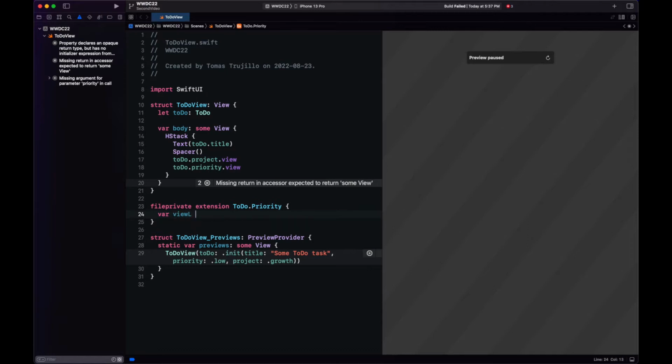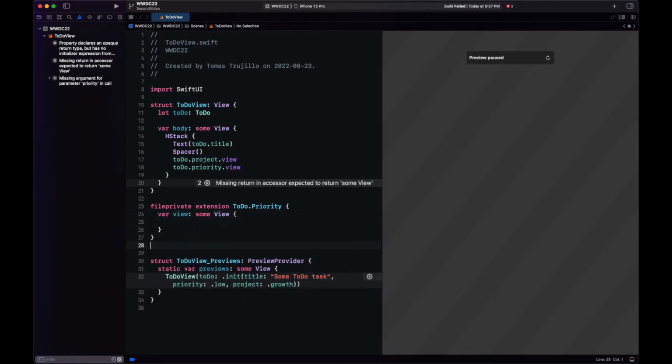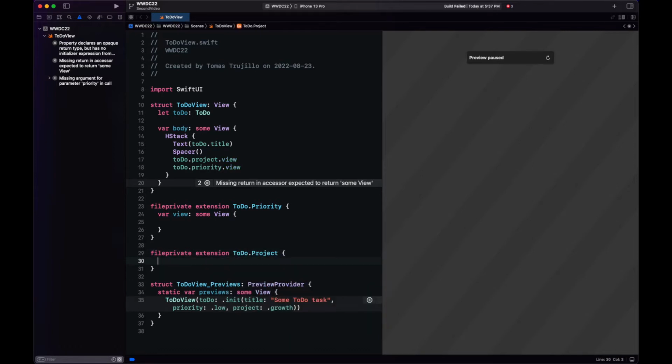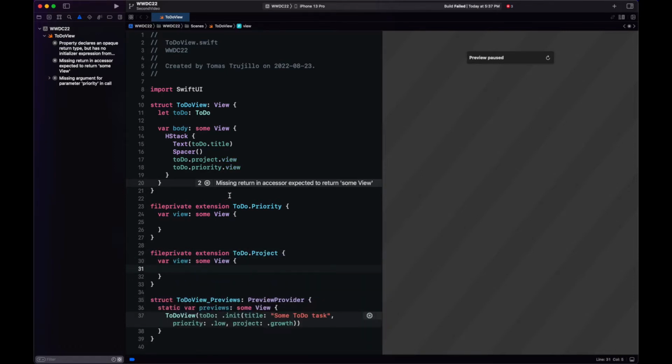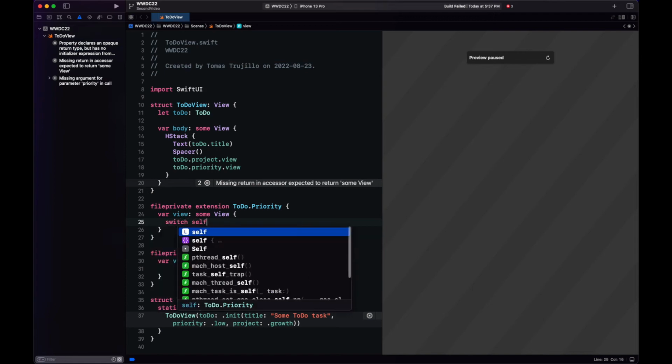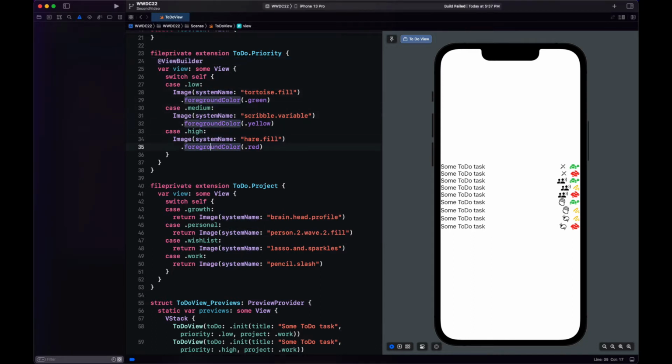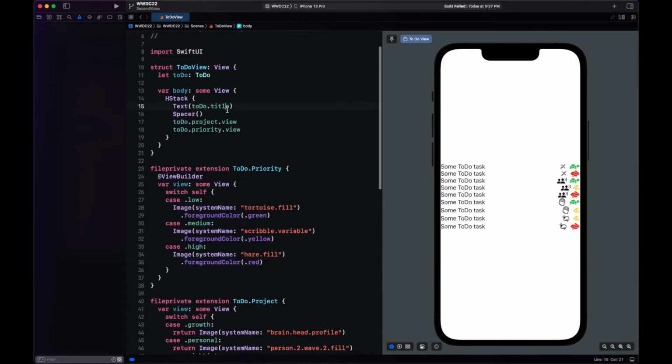To make things easier, I'll extend priority and project to include their own views. Of course, this is an extension related to views, so we're not going to do that in the service. We will do it here directly in the view. Now we can see in the preview how the priority and the project have different images. These are all SF icons, SF symbols, sorry, with a different color.